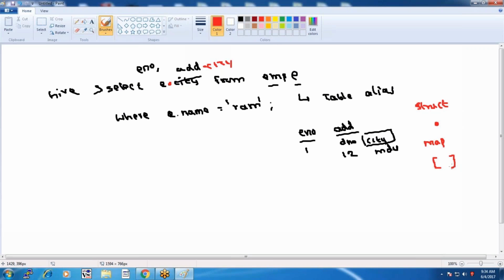To access a member belonging to a structure, you need to use the dot operator. To access a member belonging to a key and value pair, you need to use the square brace, the key name in square brace.